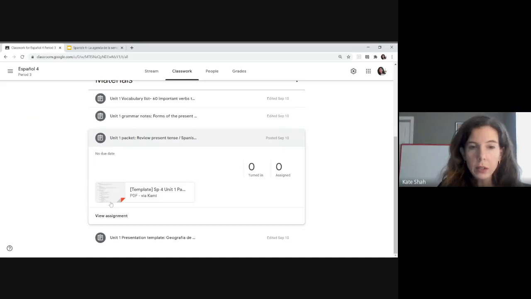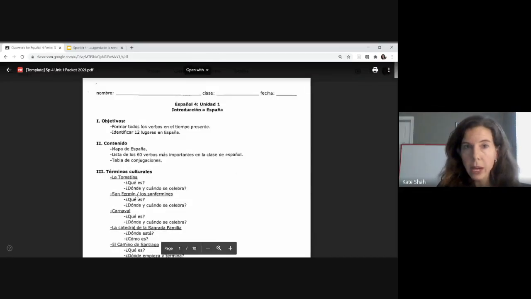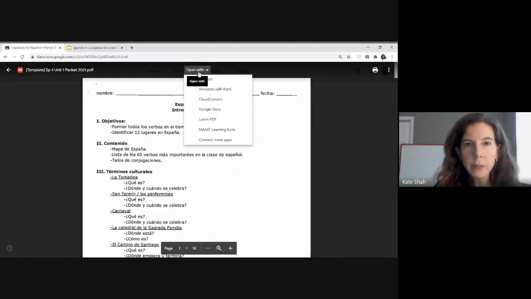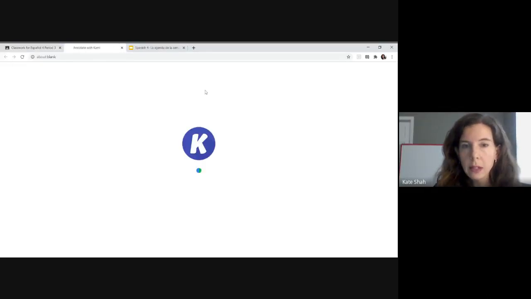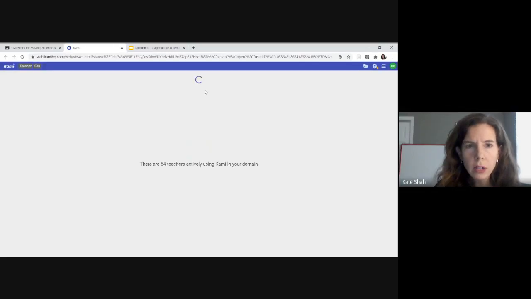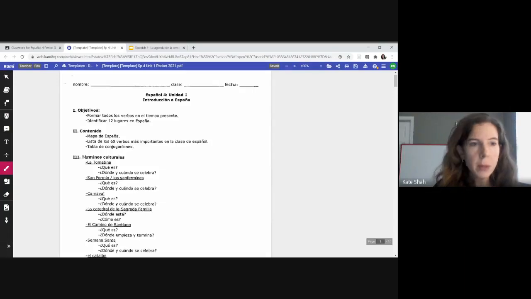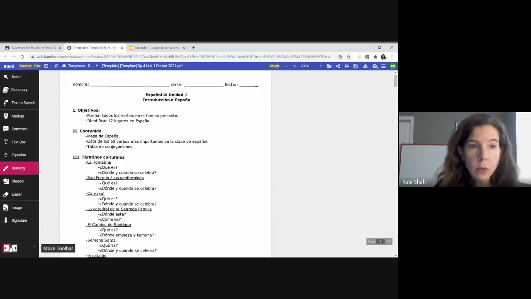The way that this is going to work with your packets and with your PDFs, if you click on the PDF, it's going to come up like this. If you go up to the top, I want you to select Kami. And it might ask you for your login information. It might ask you for some kind of stuff. Maybe it won't. The great thing about Kami is that you have all of these tools that you can use in documents, including PDFs and photos and all of that great stuff.